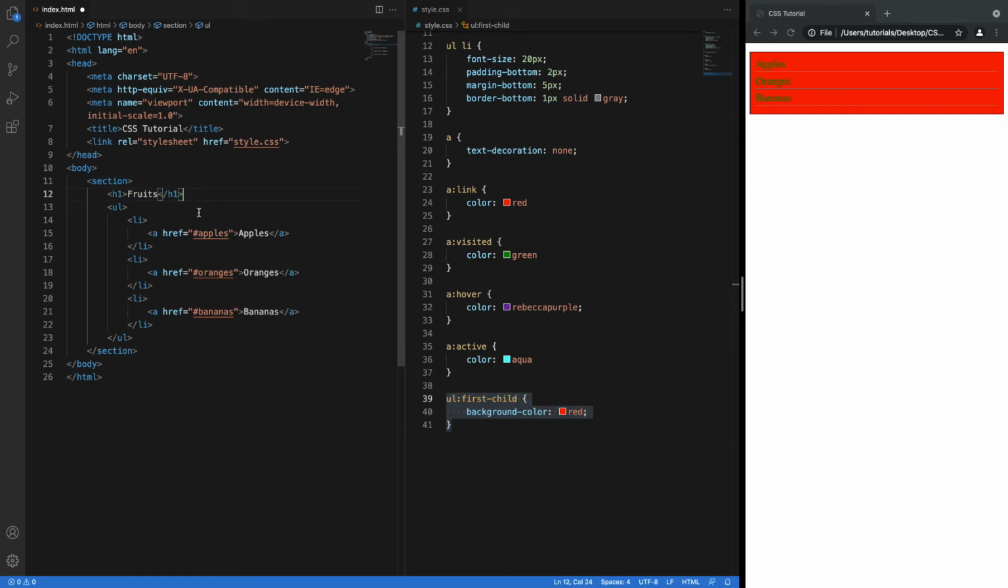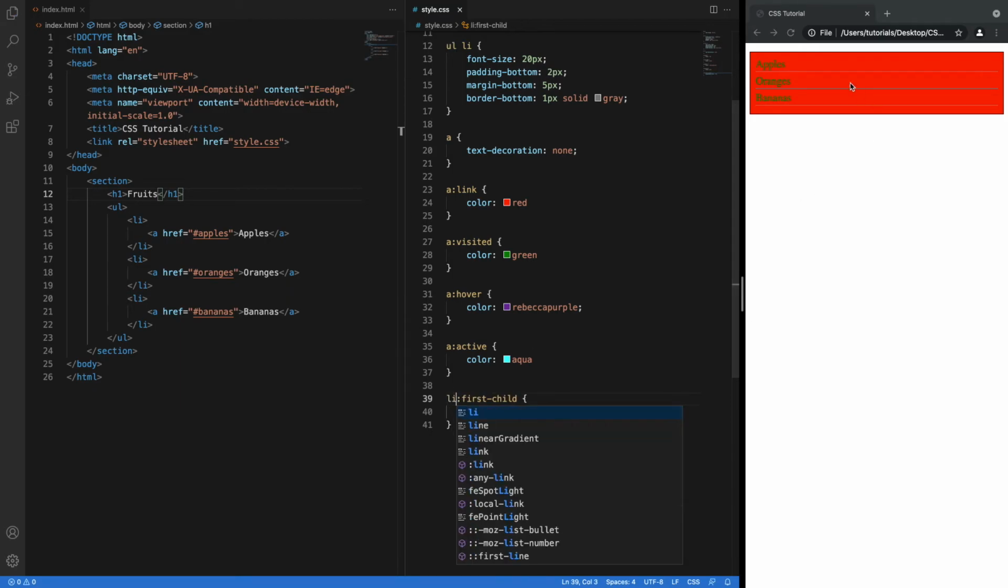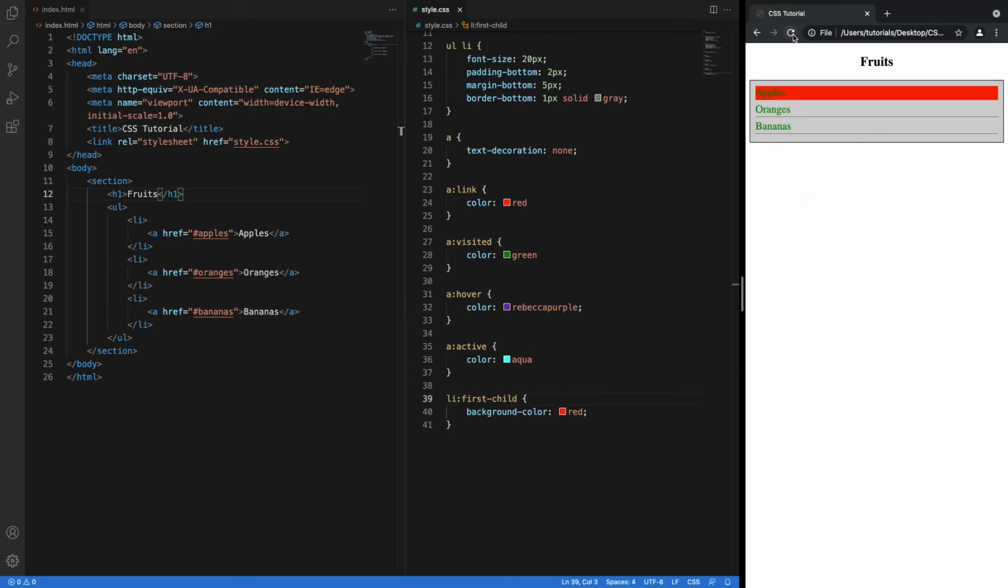So let's go ahead and remove that comment. We'll put the fruits back, and let's change the UL to be li, save the CSS, refresh again. So once again, that apples li is currently the first child of the UL, so the background color red will apply to it. And you can do the exact same thing with targeting the last child. So let's go ahead and copy this CSS rule and change the first child to be last child. And if we save it and refresh the page, now the first and last child will be red.